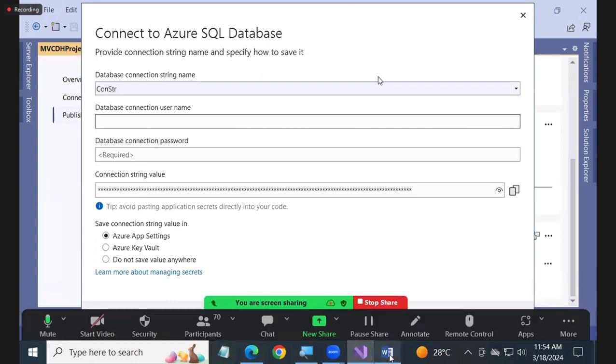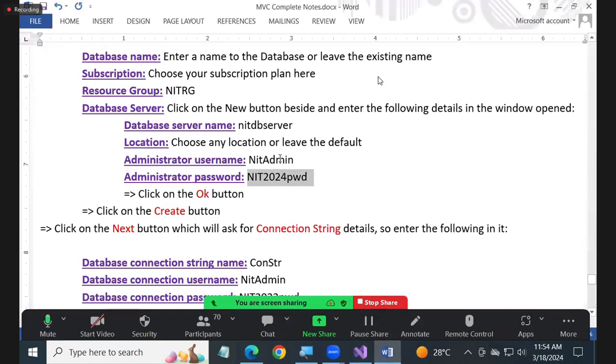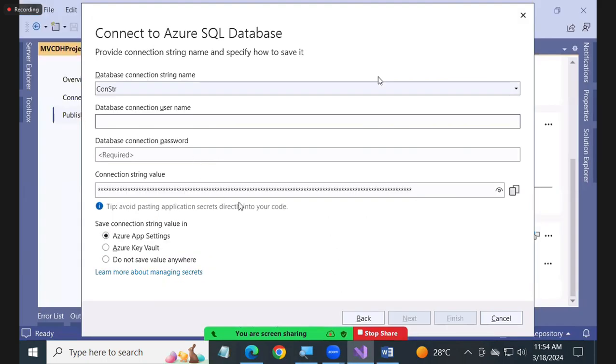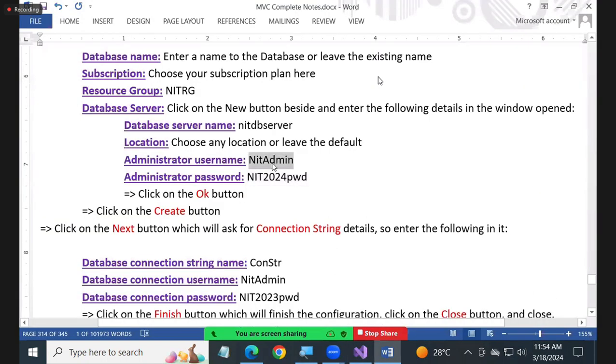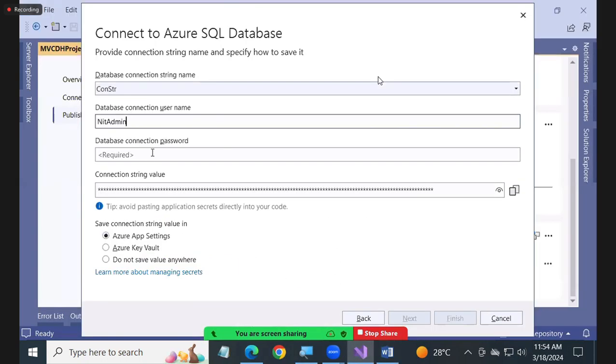What is the database username? NIT admin, just now we gave it. Now, database connection password: NIT uppercase 2024 PWD.